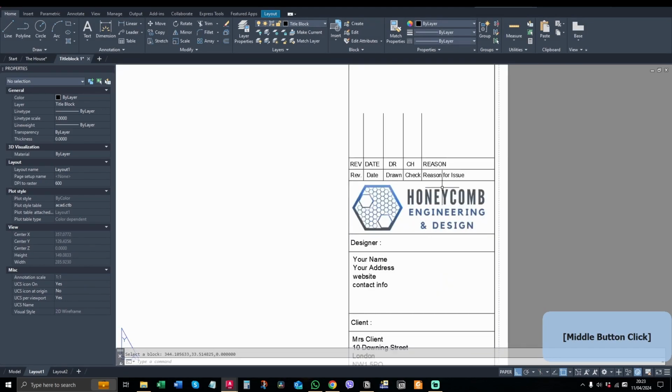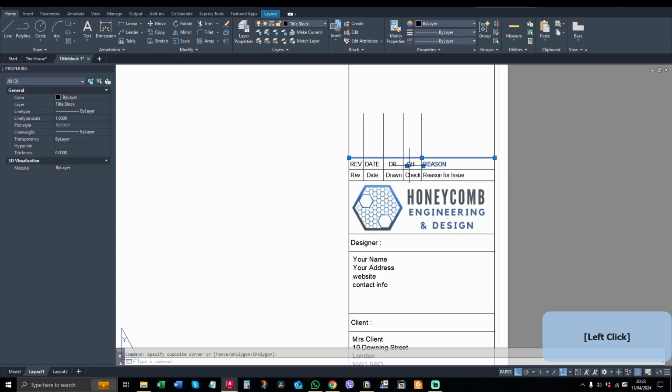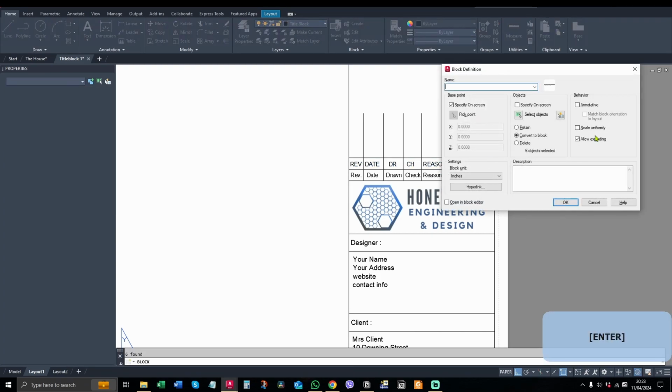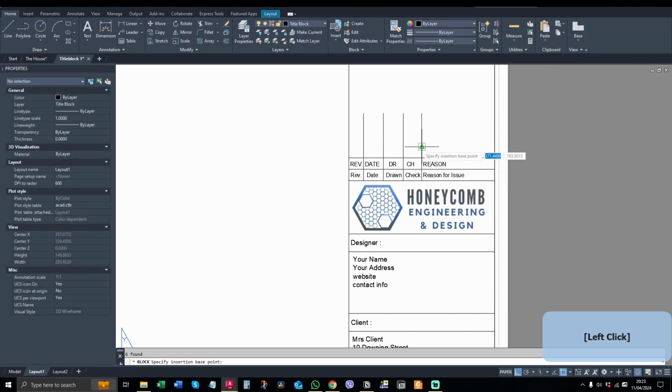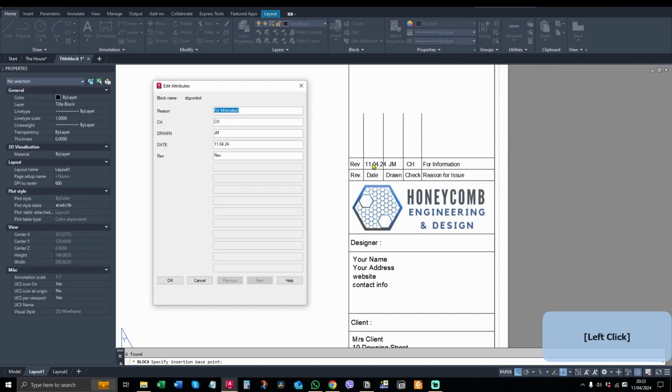And then what we're going to do is come up here and make this into its own little block. This is the drawing control box. So block, we'll do the same again, so we call it drawing control. Hit OK, and then we're going to click in the bottom left hand corner. So we'll leave those as they are. So for revision, we'll do P01, preliminary revision drawn.